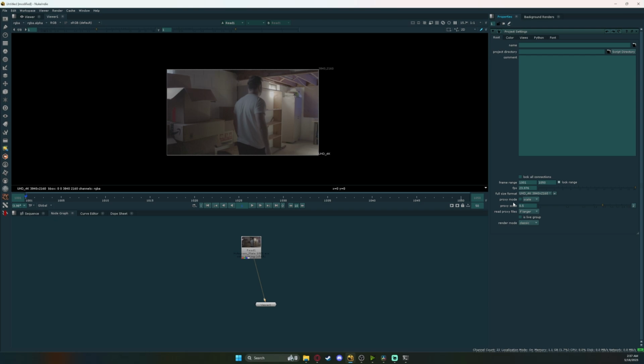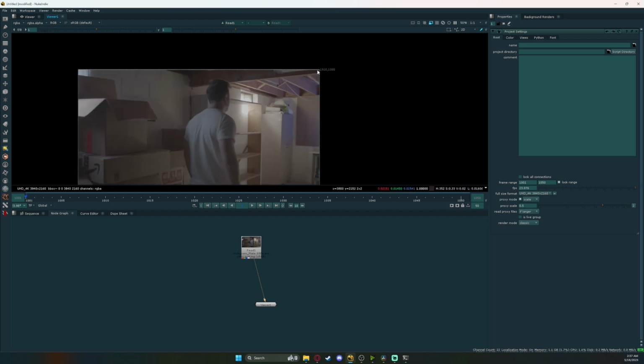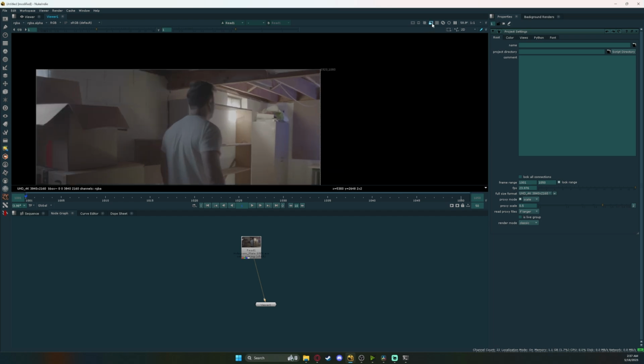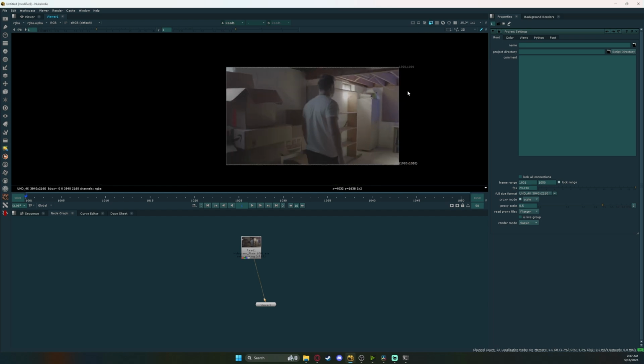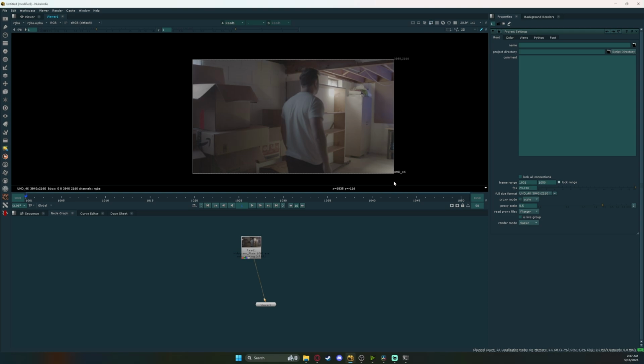Here you can also set the proxy scale. Nuke allows you to enable a proxy mode similar to After Effects. To do so, just click on this button in your viewer and it will switch to a lower resolution version based on the proxy scale you set in your project settings. This can be great when doing comps with high resolution footage that might slow down once you start adding effects.